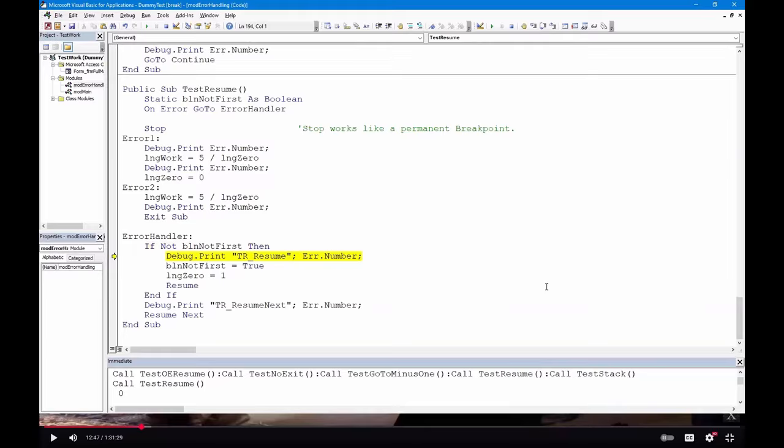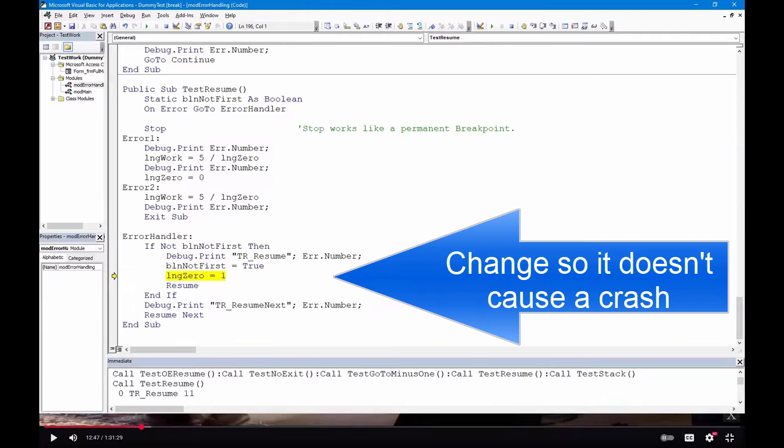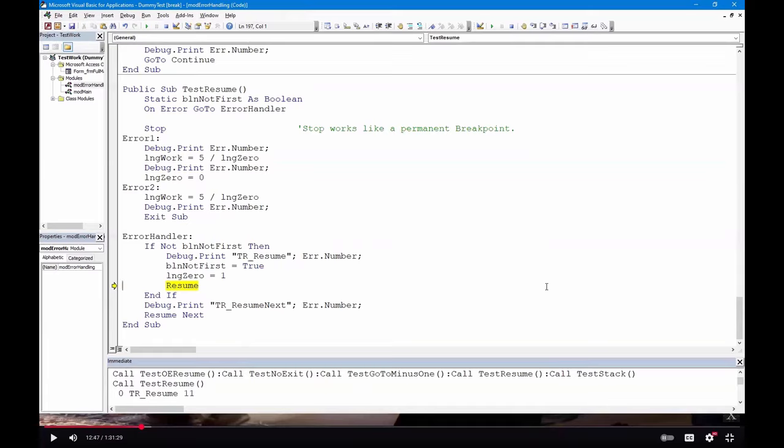First time through, this is test resume, resume. And we're going to say it's not the first time anymore. And we're going to tweak LNG0 so it doesn't cause a crash. And then I'm going to resume and it's going to go back to exactly the same point it errored on before. And do you know, it hasn't errored this time. And the error object is now clear. And now I'm going to correct that problem. Otherwise, everywhere else we try is going to fail, which would be messy. That's what happened earlier.